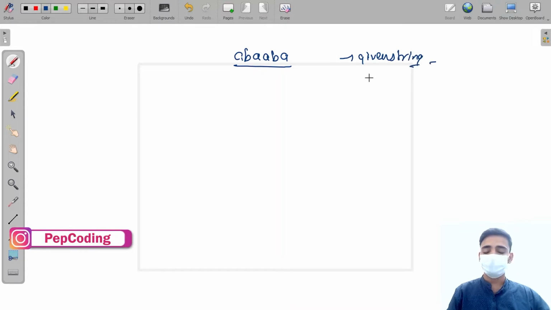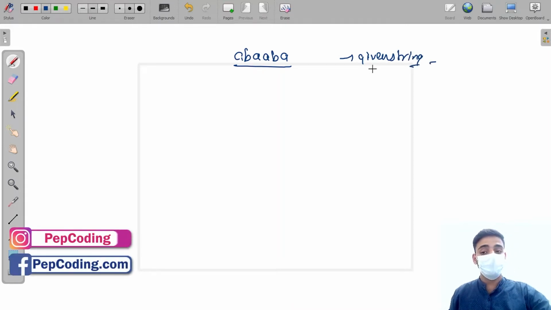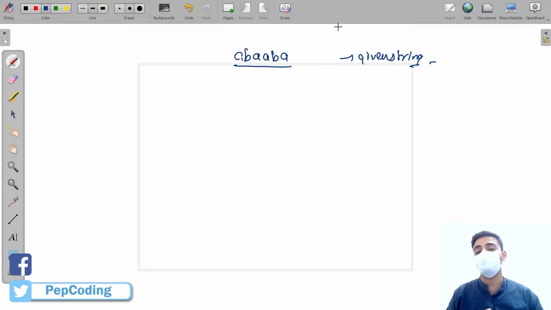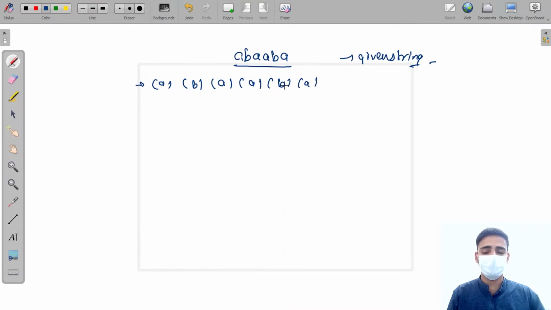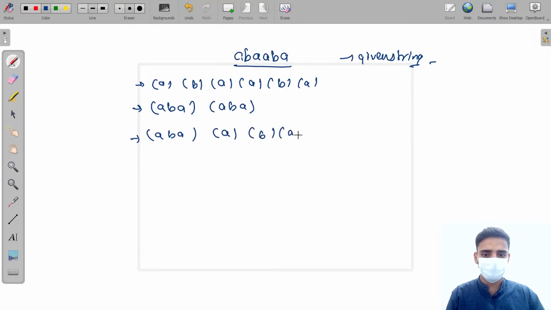Now what we have to do? We have to print all the partitions of this given string which are palindromic in nature. So let's talk about this string and write all the palindromic partitions that are possible for it. One is that every element is alone. So let's write it. This is palindromic in nature. After that, we get ABA and ABA. After this, we can get this. This is also palindromic in nature, all the partitions.